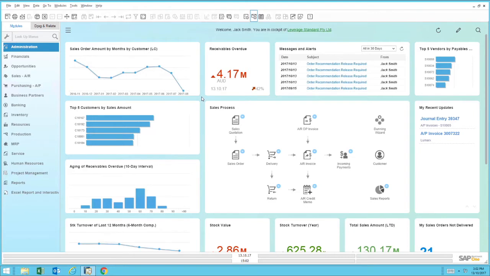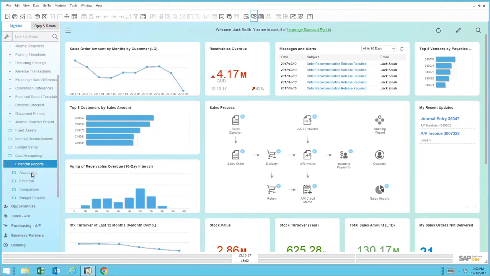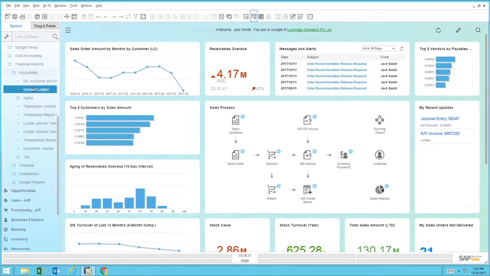SAP has a suite of standard reports which allows users to analyse, drill down and extract information to gain insight into the organisation's performance and position. A lot of the insight will be achieved using the financial module, and the general ledger, which I'll take you through shortly, is a key report which can assist with this type of exercise. The general ledger report can be found in the financials module under financial reports, accounting, then general ledger.